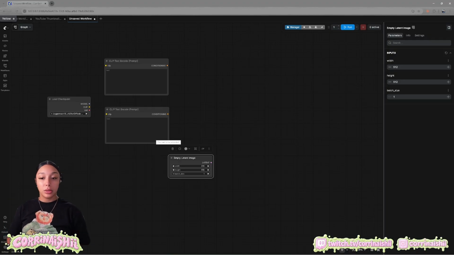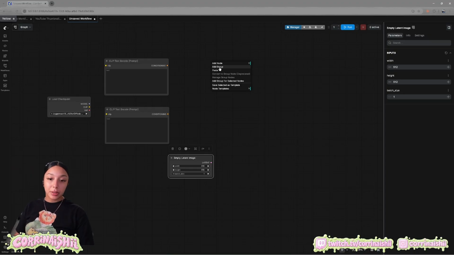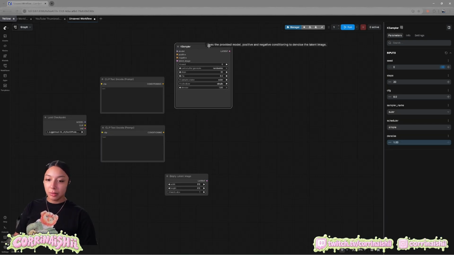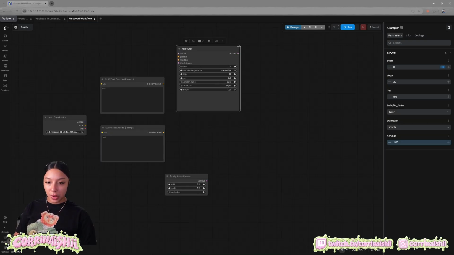Next node that we're going to use is our K sampler. So our K sampler is basically the brain of the operation. We have the model, which is basically like the body that you chose to use, and then the K sampler is going to be the brain that's making everything work. So we're going to go under sampling, and then we're going to do K sampler. I like to make it a little bit bigger just because it is the brain, and I like to see and make sure I know what I'm looking at.